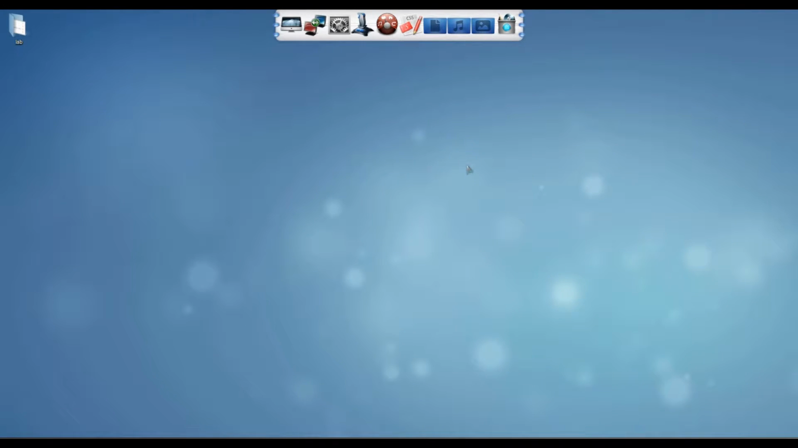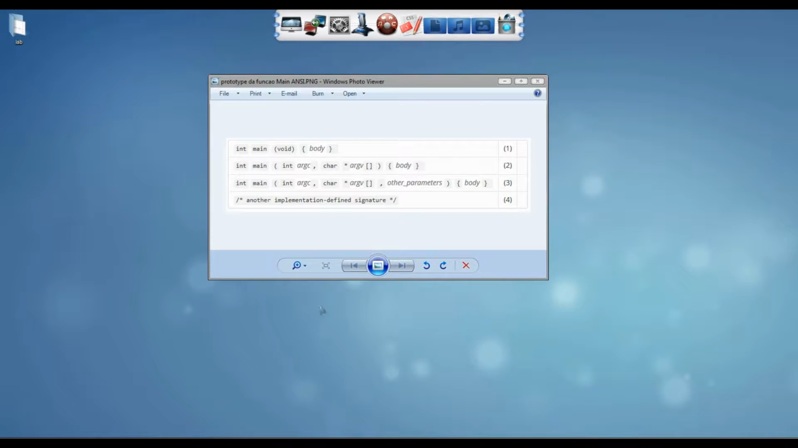So let's talk about the main function in C language, how it works properly. So we see this structure, this prototype and answer documentation. We can structure our main function according to this structure as we are seeing.